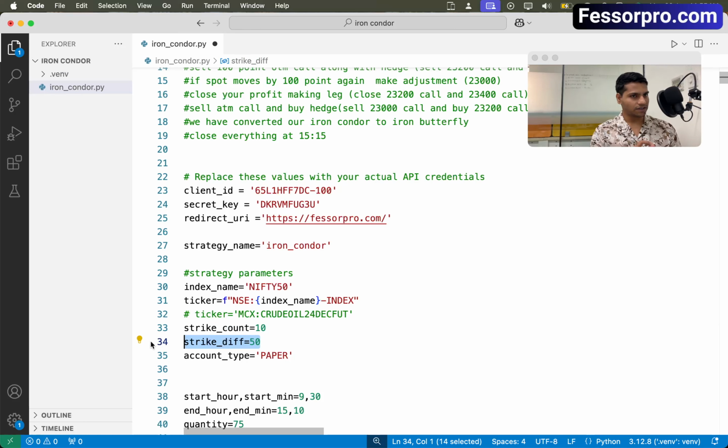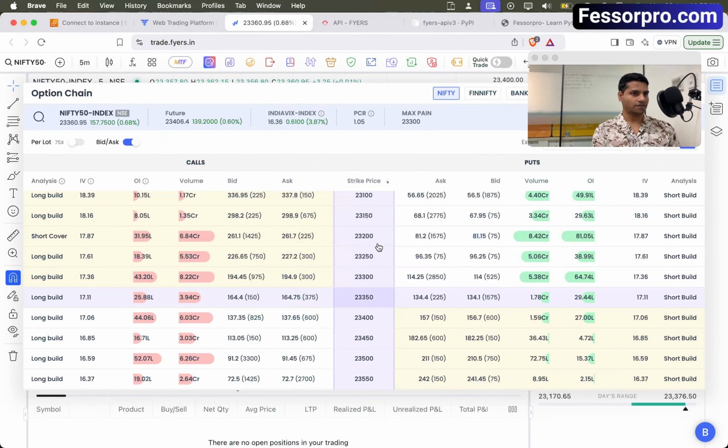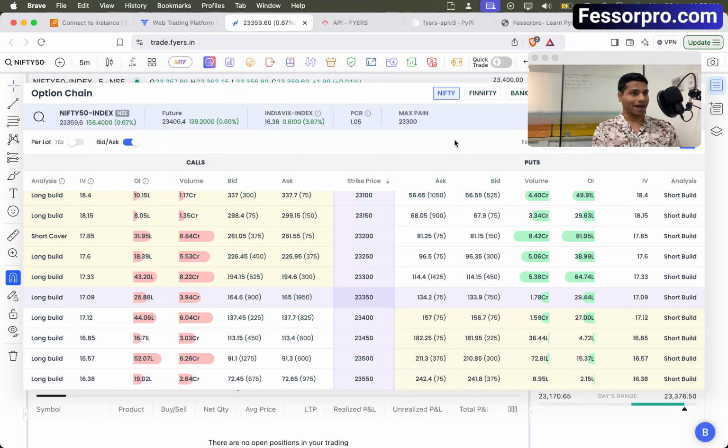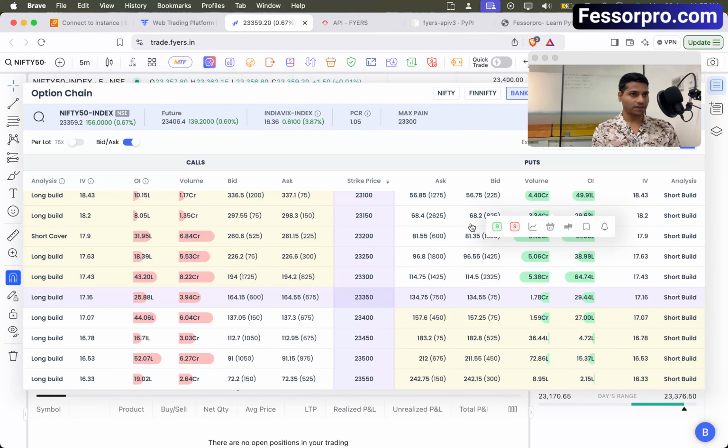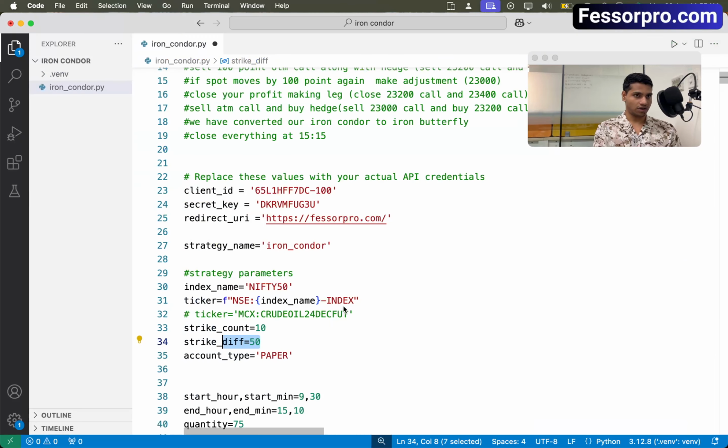Then we have strike difference. Now this is an important parameter, because if it is Nifty, strike difference is 50. Okay, in Nifty option chain, if you see, the strike difference is 50 points. But if you go to Bank Nifty, see, if I click on Bank Nifty, the strike difference is 100 points. So this parameter will also change. If there is a strike difference of 100 points, you will change this to 100.